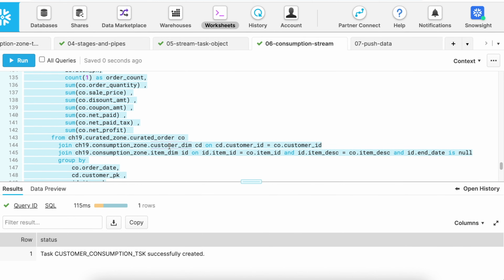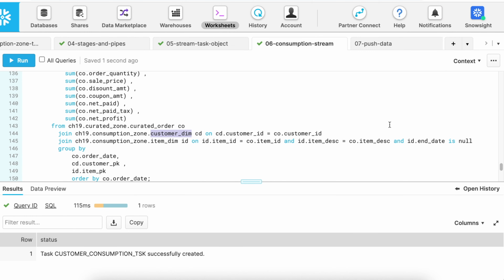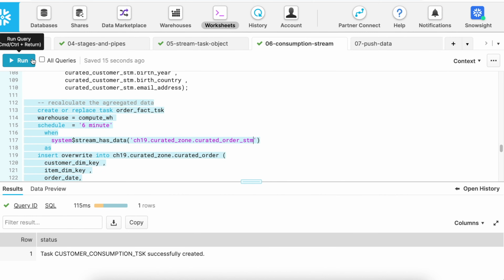So if the customer matches with the customer and the item matches with item ID, item description, and end date is not null, then it will go and perform the aggregation. This is not a very valid implementation, but I just wanted to demonstrate how you can move the data from one end to another end. So my order fact is also created, and let's go to the Snowsight to validate them.